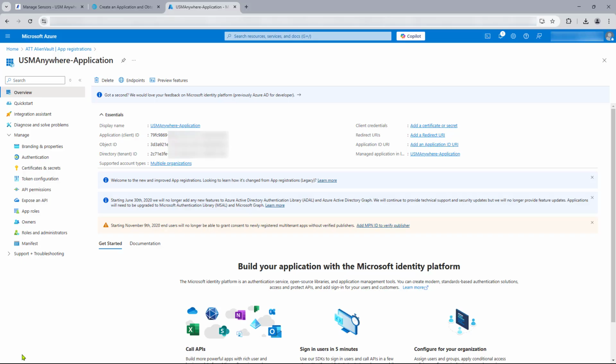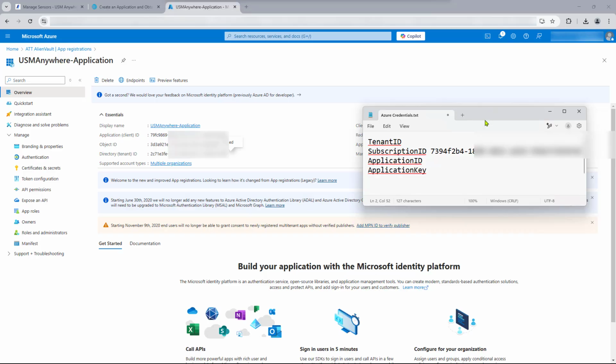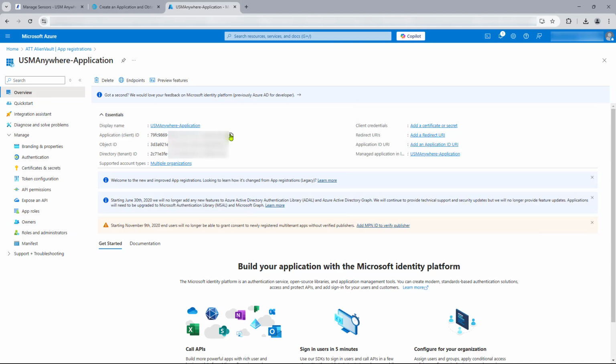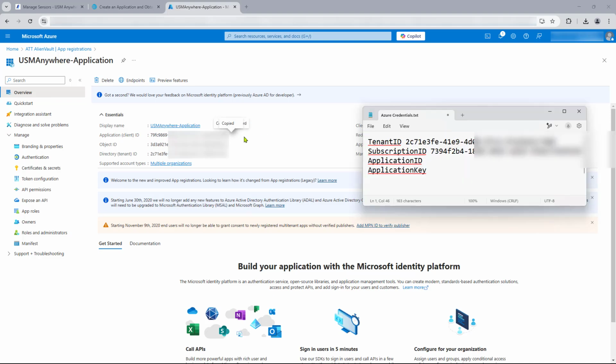Very good. The application has been created, and we can grab a few pieces of information from here. We can get the tenant ID. So we'll copy that tenant ID and put it in our little text file. We also need the application ID. So we'll copy that and paste it into our little text file.